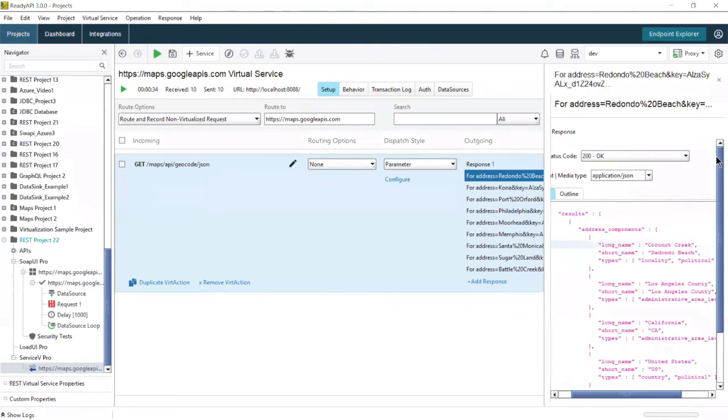With this virtualized service, it does behave similar to the actual API. So if I want to test the performance of my API, I can use this virtual service to do so.